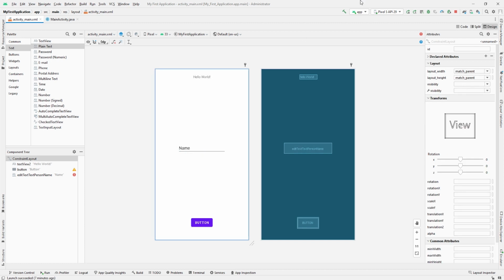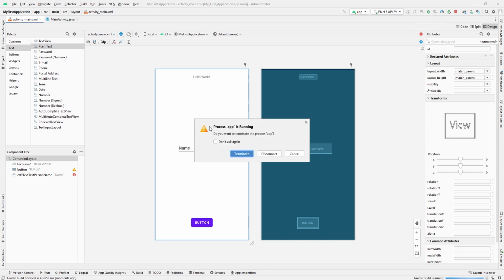So far, it looks okay. Let's go ahead and run our program one more time just to see how it's looking. And here it's showing me that the app is already running. And it's asking me if I want to terminate the one that it's already running so that I can replace it with the new changes that I've made. So I'm going to hit terminate. But before I do that, I'll just check don't ask again, because it'll get annoying if every single time we run our app, we get this message.